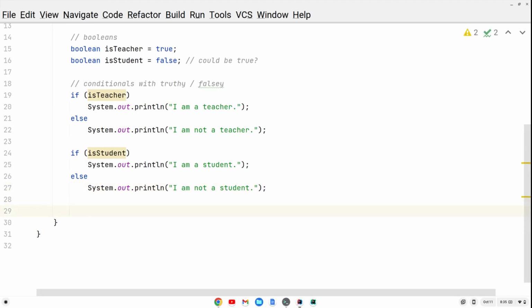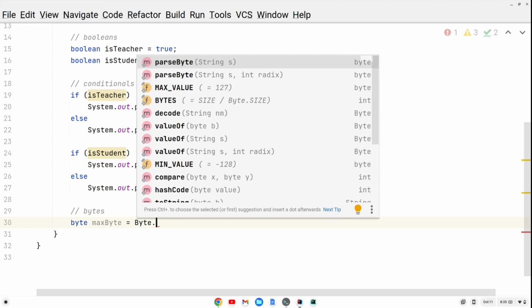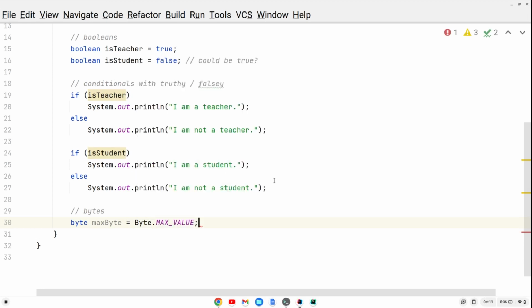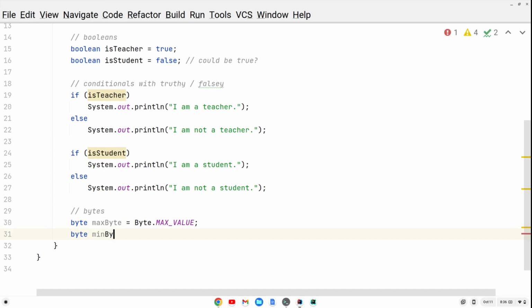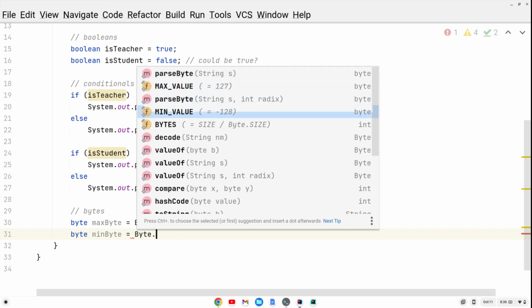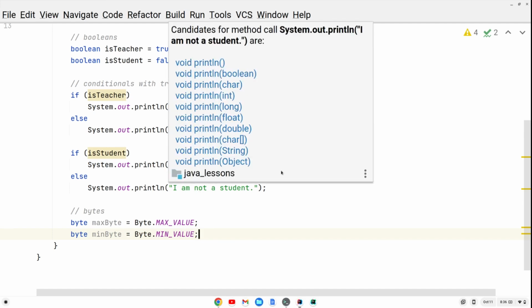All right, let's go down, and the last one I want to talk about is bytes. We're going to do some bytes, and we can hold numbers in those too. So we'll do maxByte equals, and we'll do uppercase Byte.MAX_VALUE. And you'll see my IDE is telling me it's equal to 127, and then minByte. But if your IDE wasn't telling you the stuff, the min value is negative 128, you can see here. You could write this code and figure it out, okay?